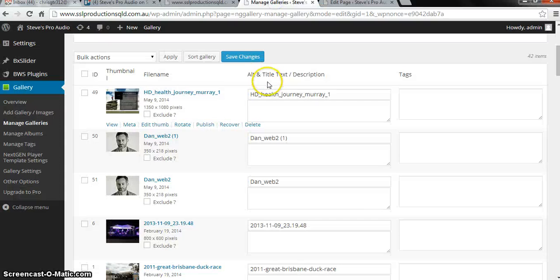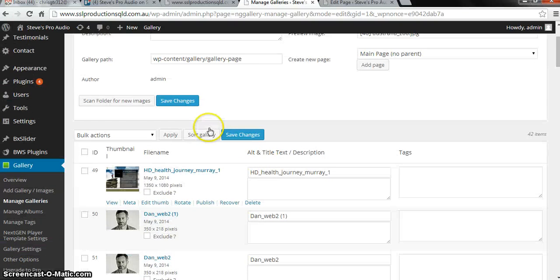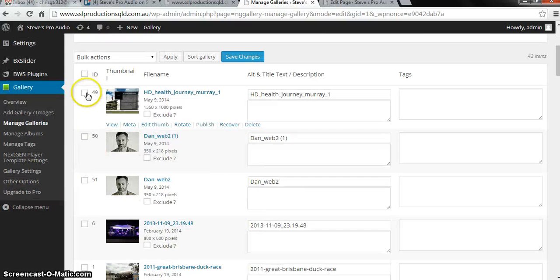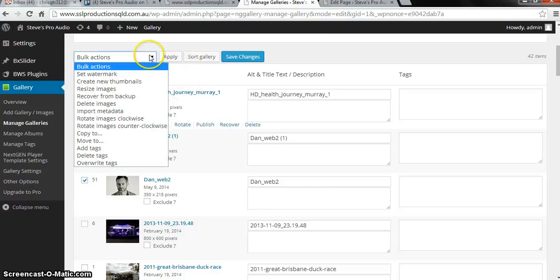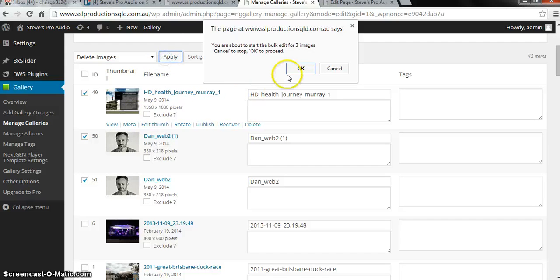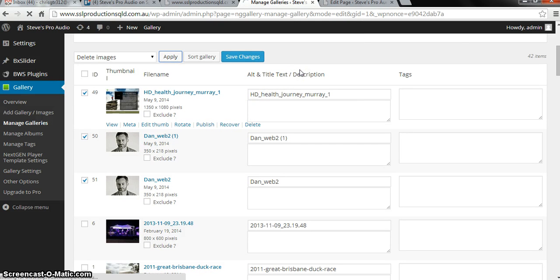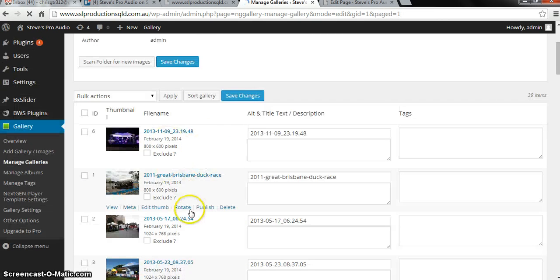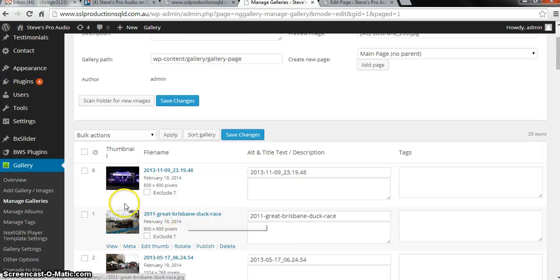On the gallery page, just check the images you want to delete. Then on the drop down menu, select delete images. Then click apply. It will automatically delete the images. We have another step to do.